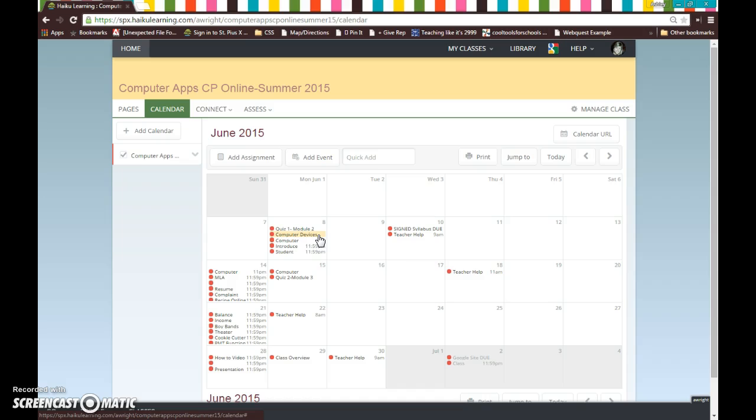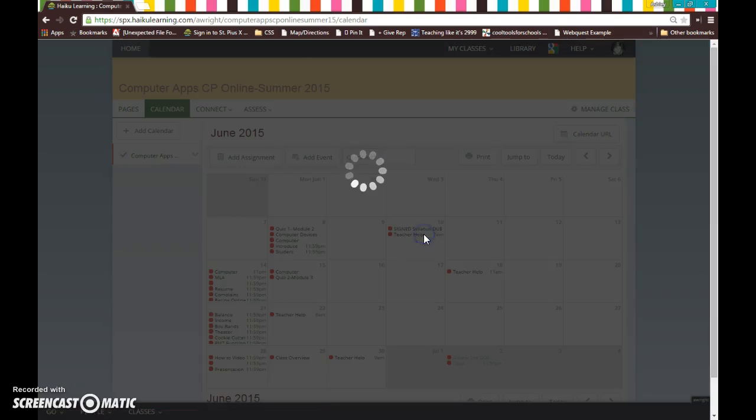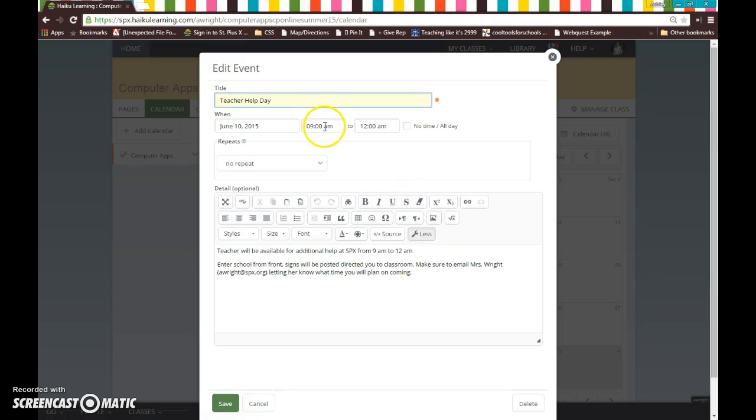So my suggestion is use this calendar for one thing and one thing only: teacher help days. So your first teacher help day at Pius will be the 10th. So if you are needing assistance, you're having trouble understanding or doing an activity, this week, the week of June 8th, I will be at Pius at 9 o'clock, and if you click on that, it'll actually tell you that I'll be there from 9 to 12. And that I'm going to be on campus. You'll enter the school through the front.